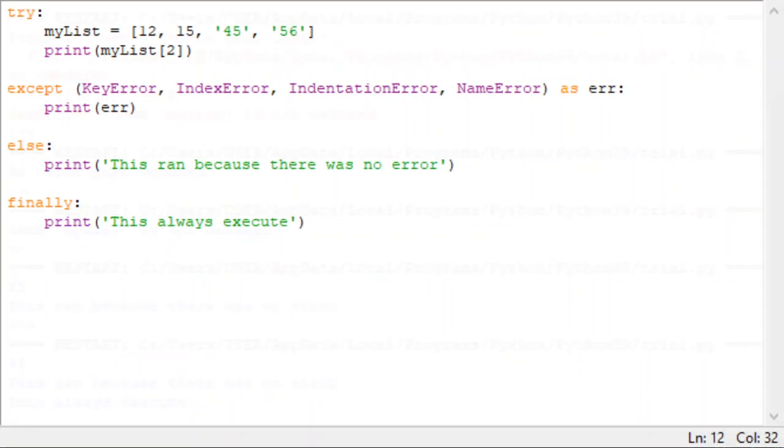Okay, so what am I trying to say exactly is that the finally statement always executes irrespective of whether there's an error or not. So because there was no error, this too ran. So let's try and see if there's going to be an error here. Let's try and have an index error.